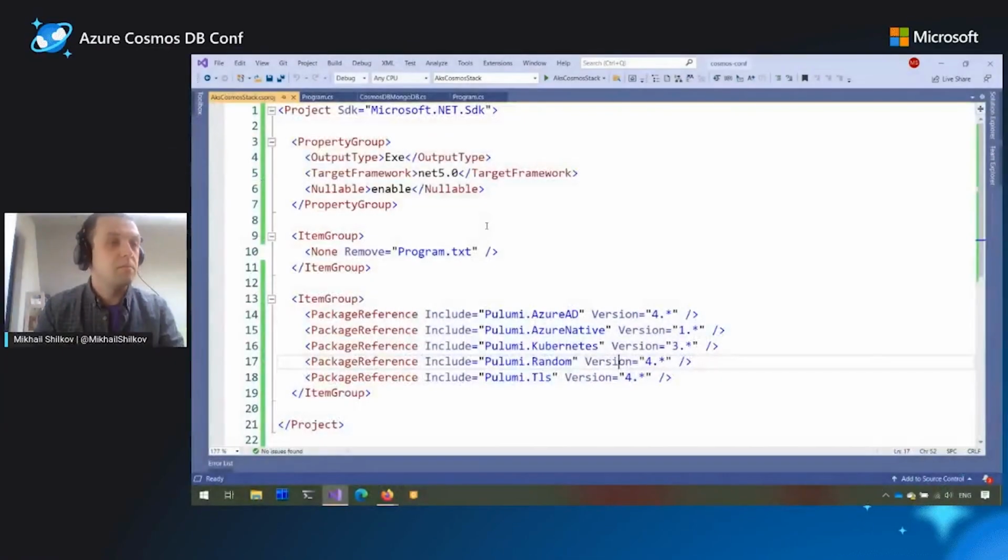I hope you can see it. Yes, you can see it now. So I'm on my Visual Studio where I have a C# project bootstrapped, and it's a normal .NET 5 project and executable program.